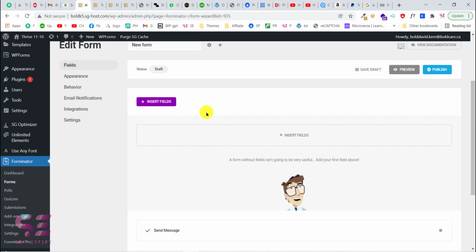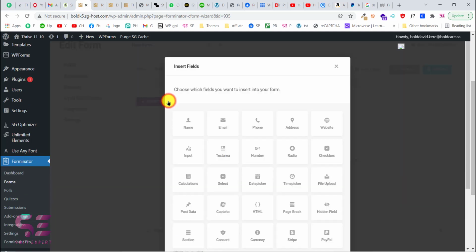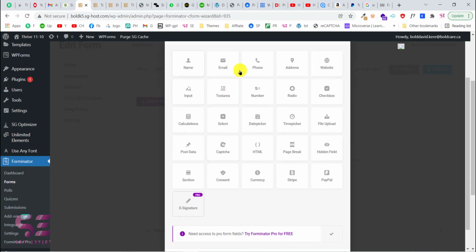Now we don't have any fields. To add a new field, we can click here or we can click this button. Here, as you can see, we have a number of fields that are free. We can input a name, email, phone, address, website, and all of these. The one exception is the electronic signature, which is for the pro version, but these are the fields that are available for free, and none of the other plugins provide you these fields for free. That is why Formulator is a really powerful plugin for creating forms.